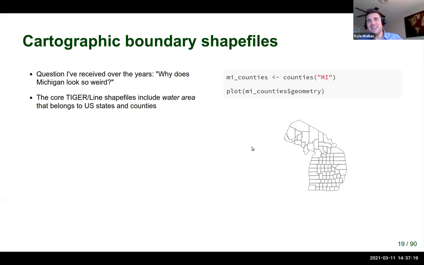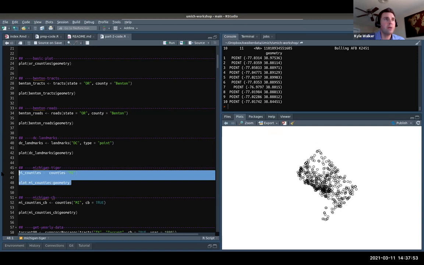You have the Upper Peninsula and the detailed boundary around the various Great Lakes that surround Michigan, and instead I've got this big blob. What's going on? Well, this is what Michigan looks like by one definition. The core TIGER/Line shapefiles include water area off the coastline. So if a water area belongs to those counties, as you can see here, then it's going to be included as part of the shape in the core TIGER/Line data set. And we can run that over on the R side and take a look at that when we plot the geometry.